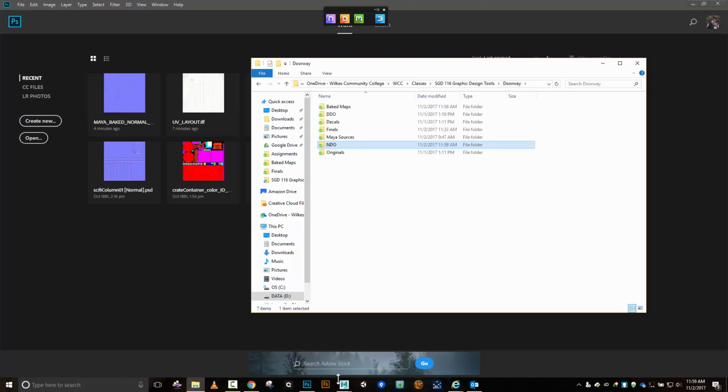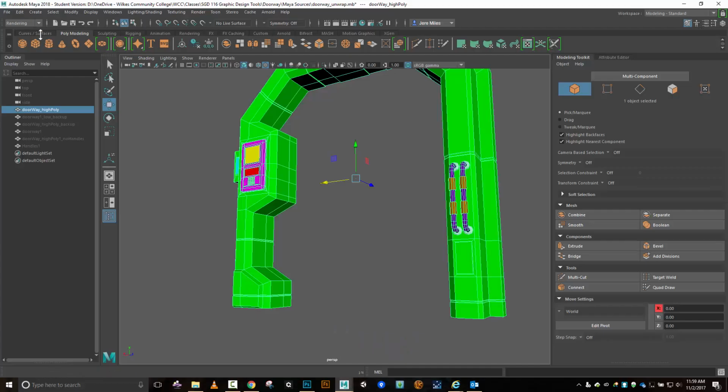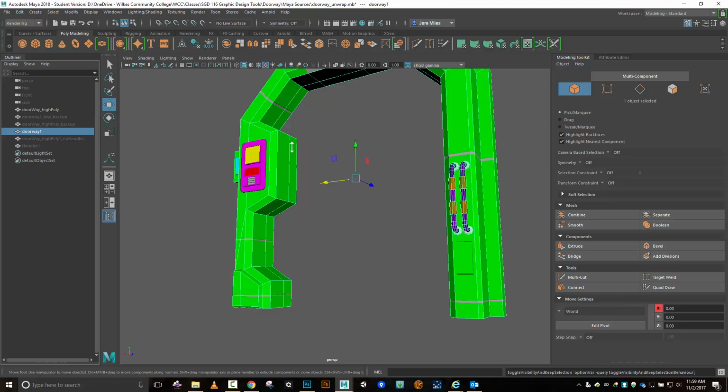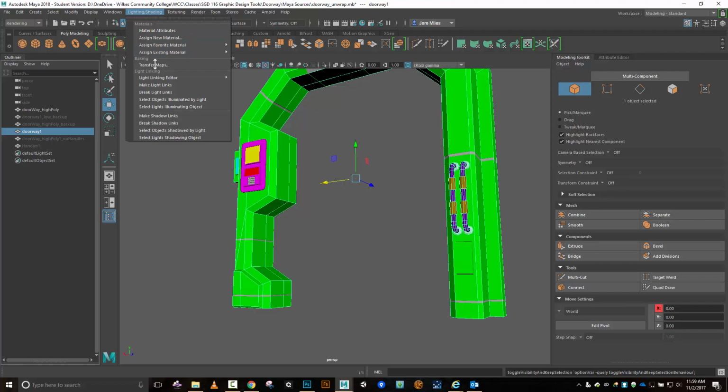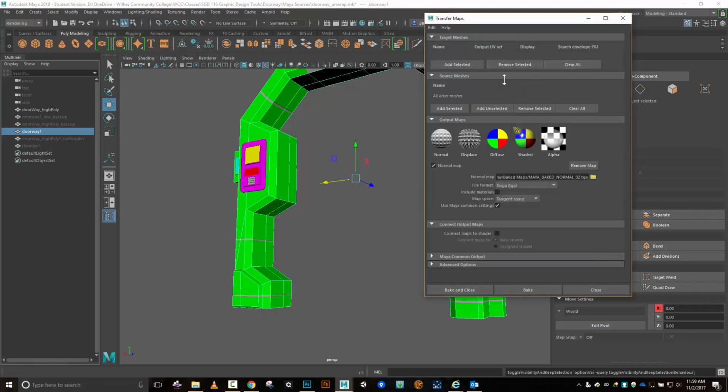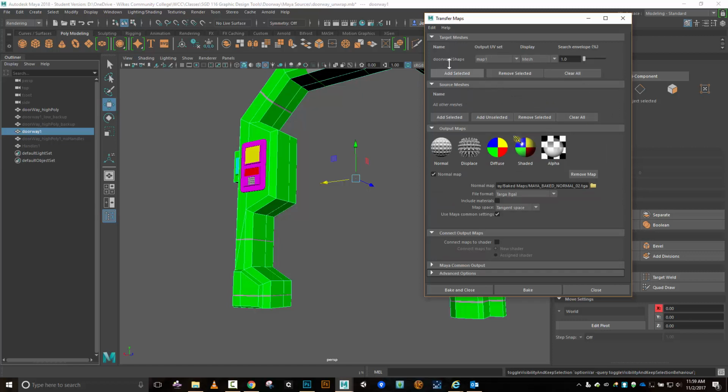All right, so let's go back into Maya really quick. And let's bring our doorway low poly back. Right there it is. And let's rebake this. So I'm in rendering, lighting, shading, transfer maps. I'm going to clear out all of this stuff. Okay, they're all cleared. So my doorway low is my target mesh. My high poly is my source mesh right there.